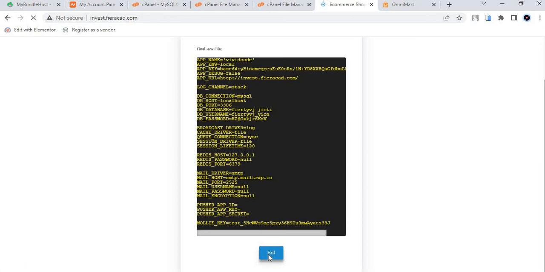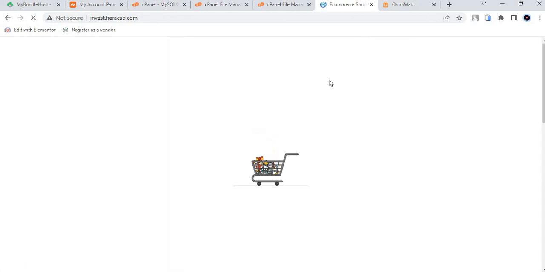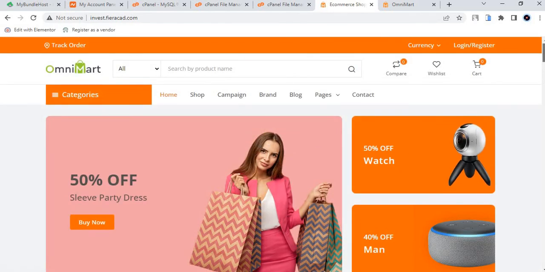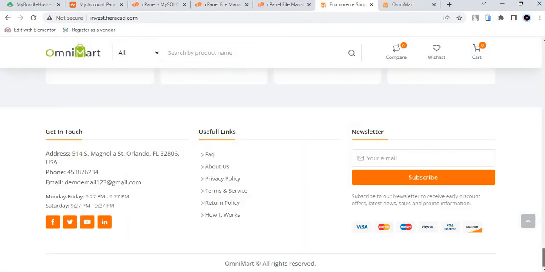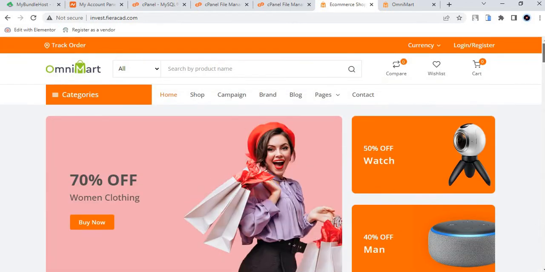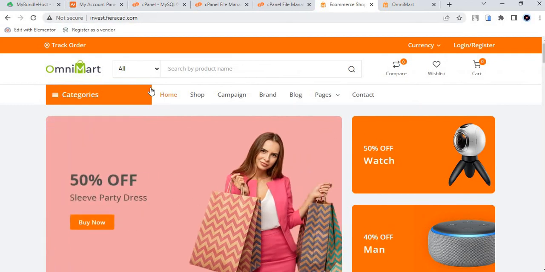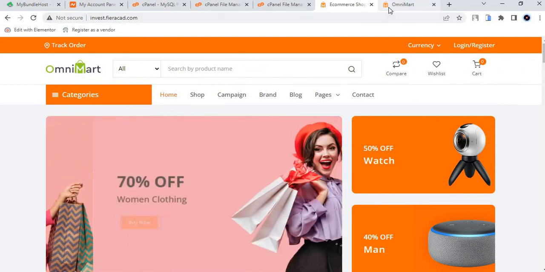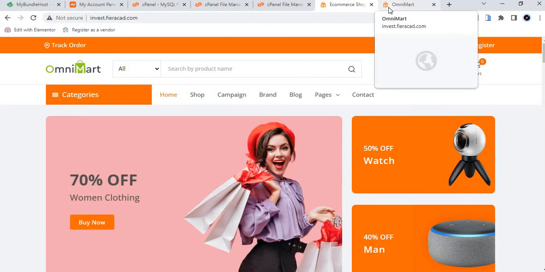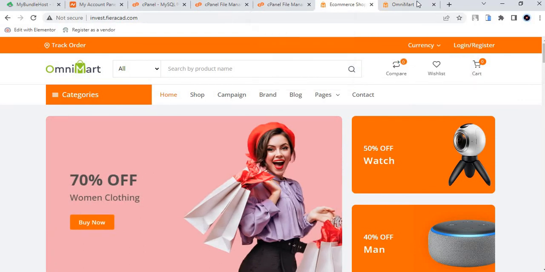Okay, you can see application key set successfully. So the site has been successfully installed. You can go ahead and click exit. As you can see, we now have our website. We now have our e-commerce website.